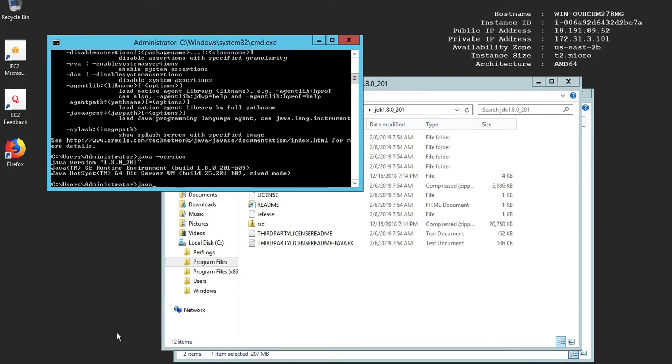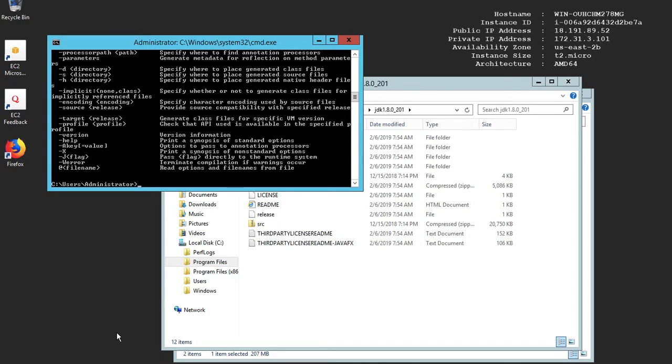Let me check the compiler. Yes, the compiler is working fine. So the Java installation is done. It's as simple as this. Now next is the Maven installation. How do you install Maven?